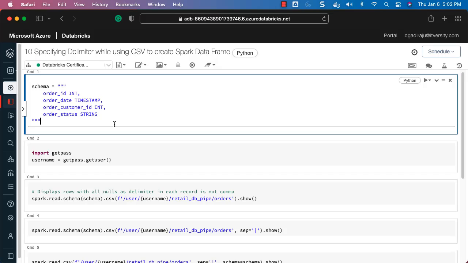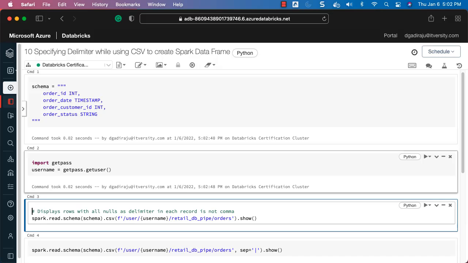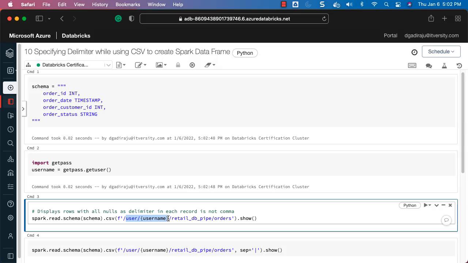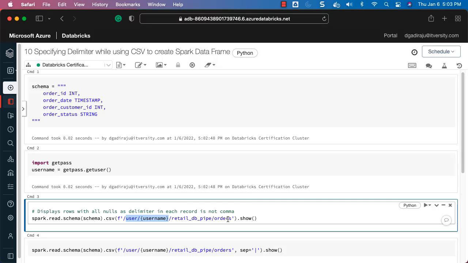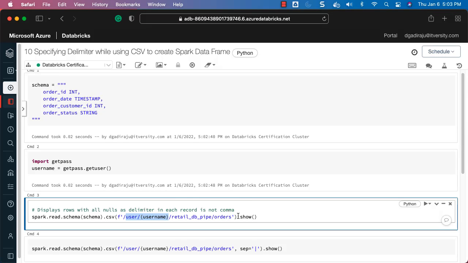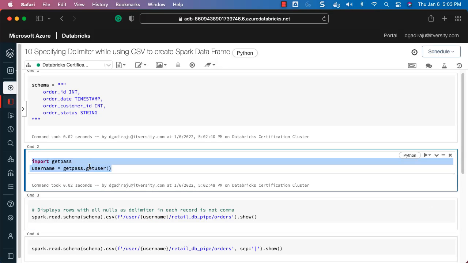As part of this lecture, let's go through the details related to specifying delimiter while using CSV to create Spark data frame. First, let's create schema. In this case, I'm creating schema as string. Now let me import getpass and then create a variable by name username. The reason why I'm doing this is because when it comes to the datasets, we have pipe delimited dataset in this location /user/username, which is nothing but the user which is used to log in into the cluster. Then retail_db_pipe. Then orders has the orders dataset where the files are pipe delimited. To make sure we can read the data from that location, we are using this logic. This has nothing to do with Spark APIs.